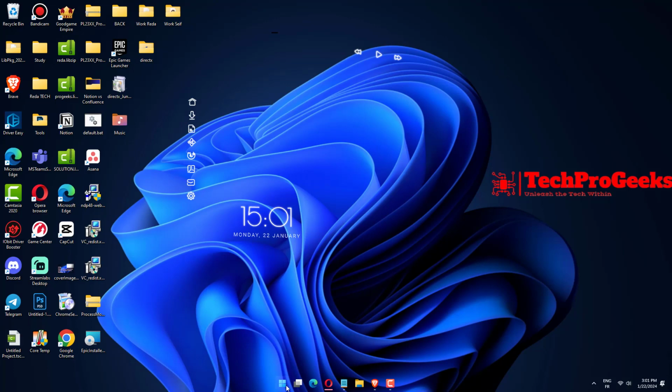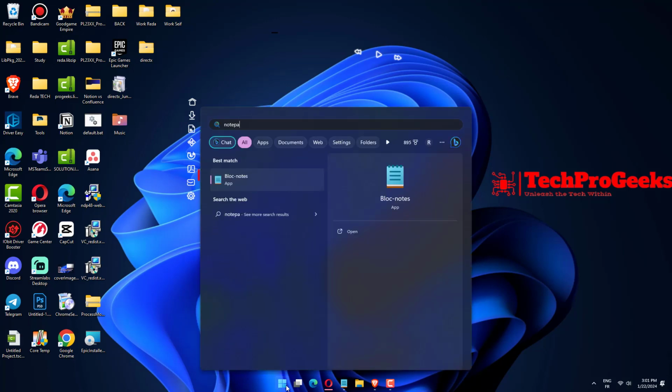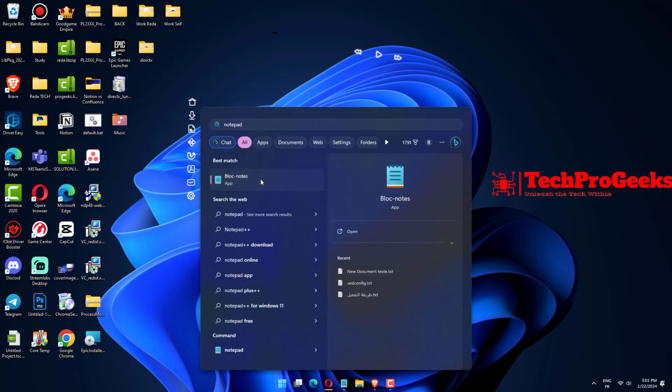Click on the search icon and look for the app you want to remove. Right-click on it and select Uninstall.